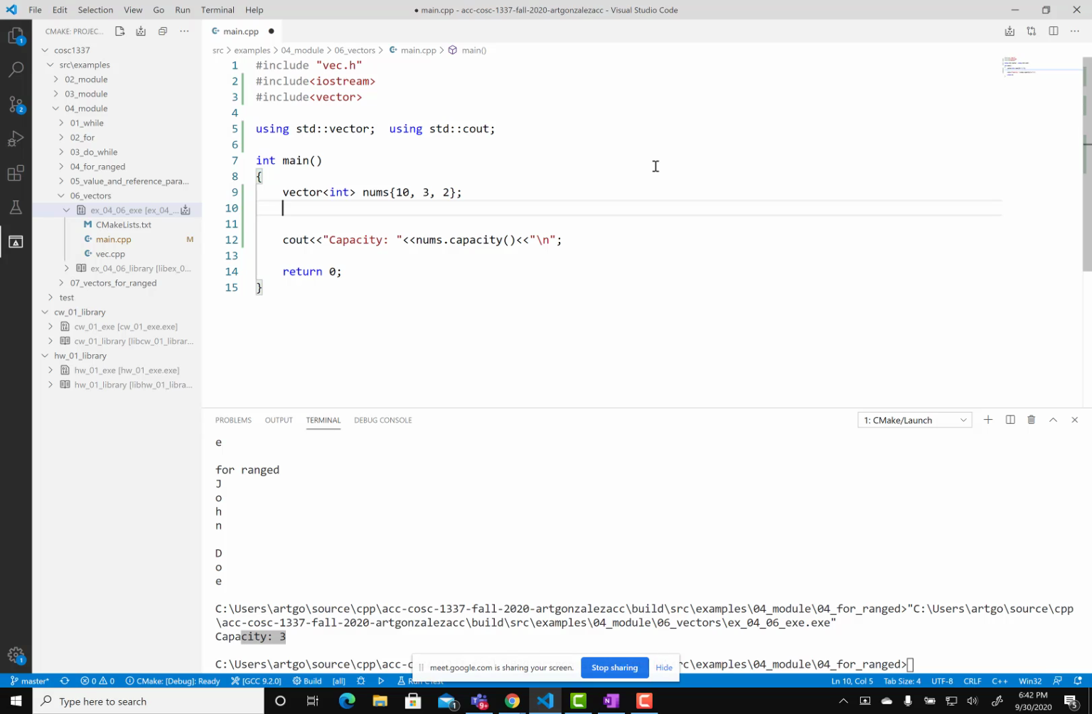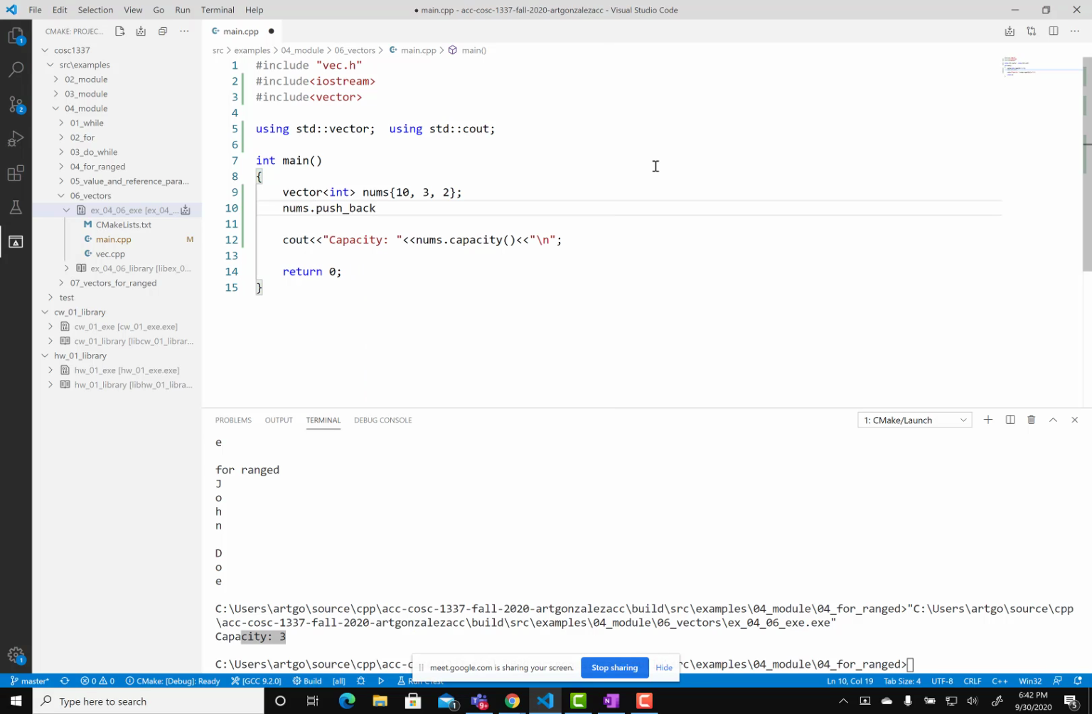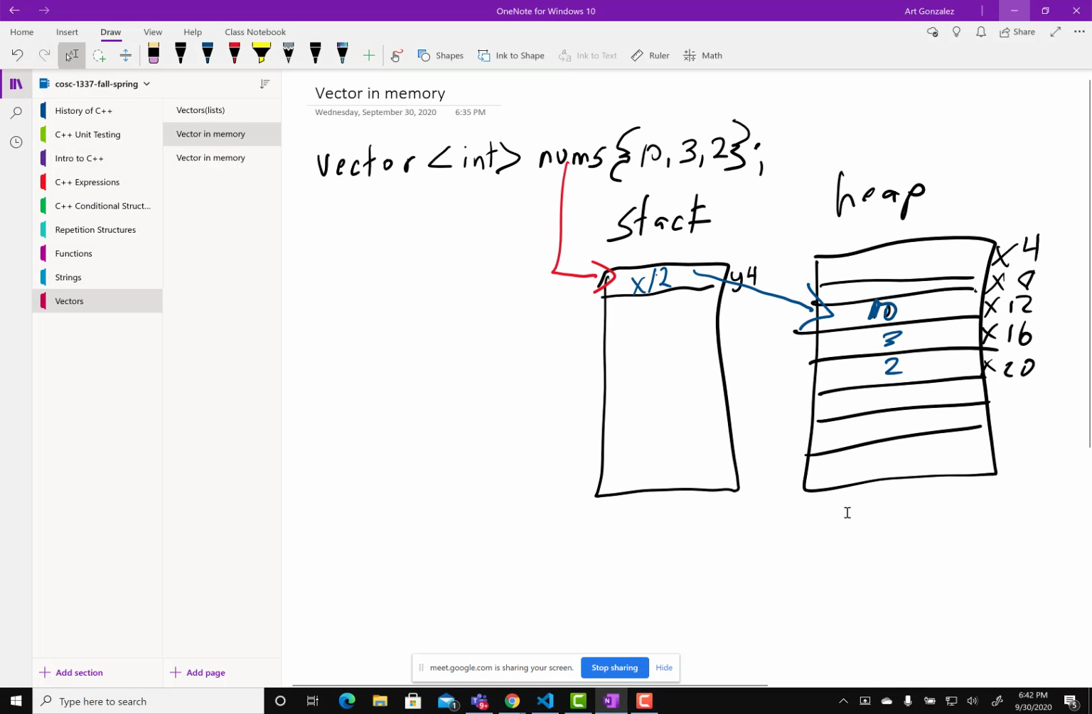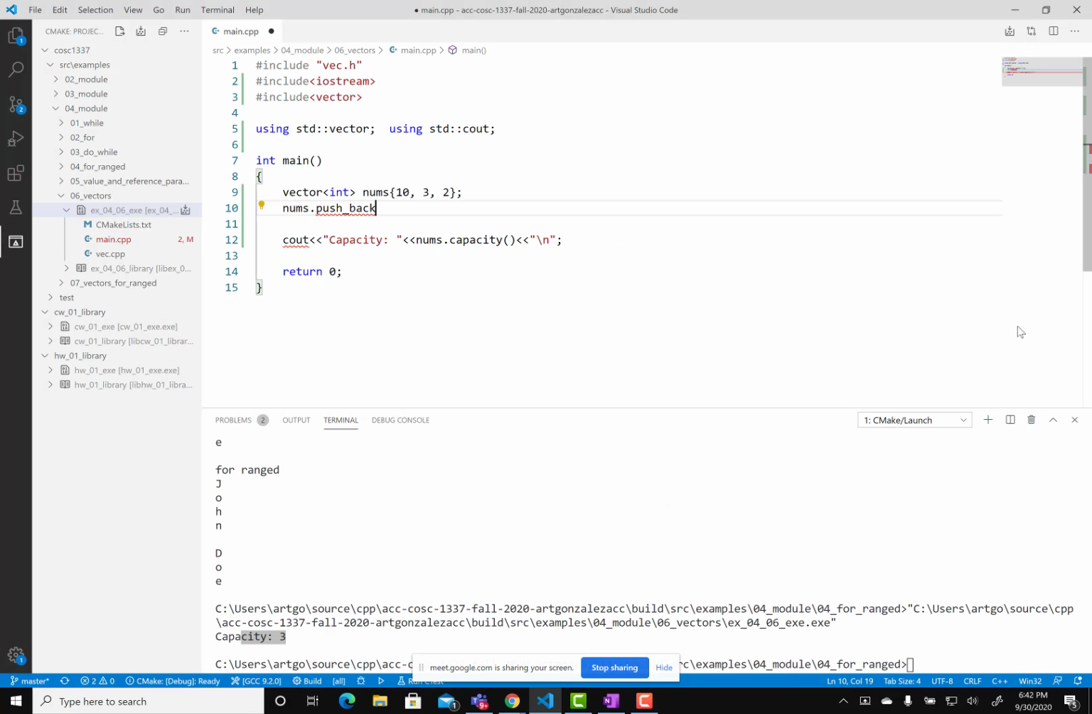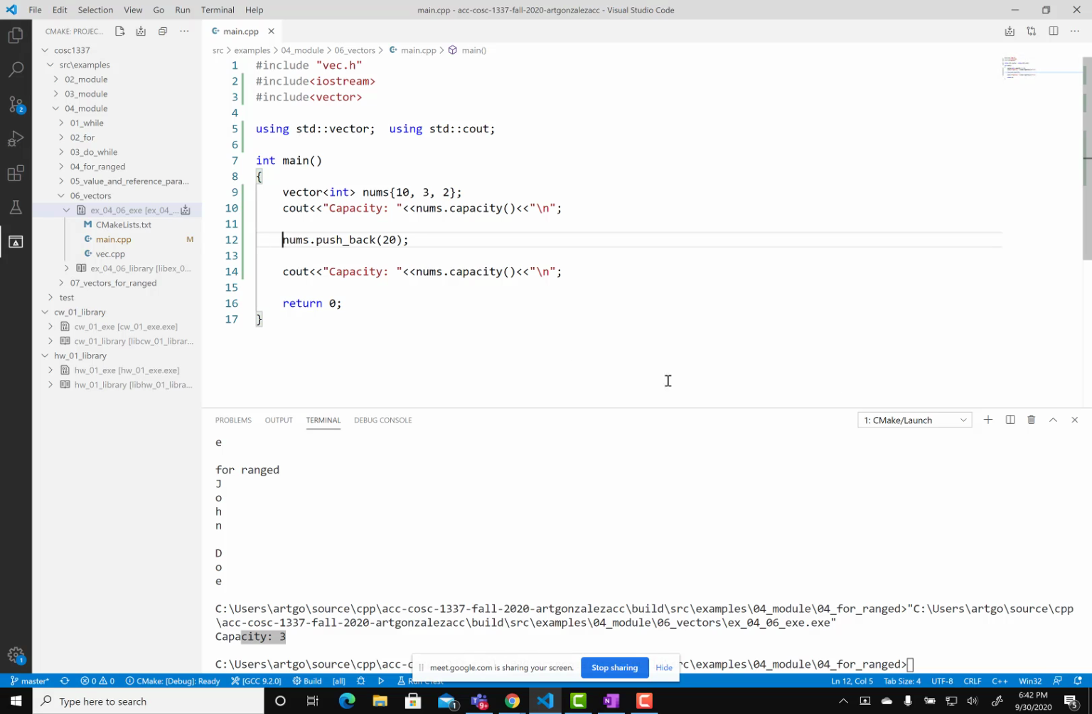How can I add an element to the list? Let me see: nums dot capacity, begin, clear, data, emplace, empty, front. Let's use this one, push_back. That's the most common one that we use, right? What's push_back? It will add an element at the last address. So let's see what happens if we do push_back and add the value 20. I want to make sure that I print capacity before and after. So let's see what happens. Run in terminal.